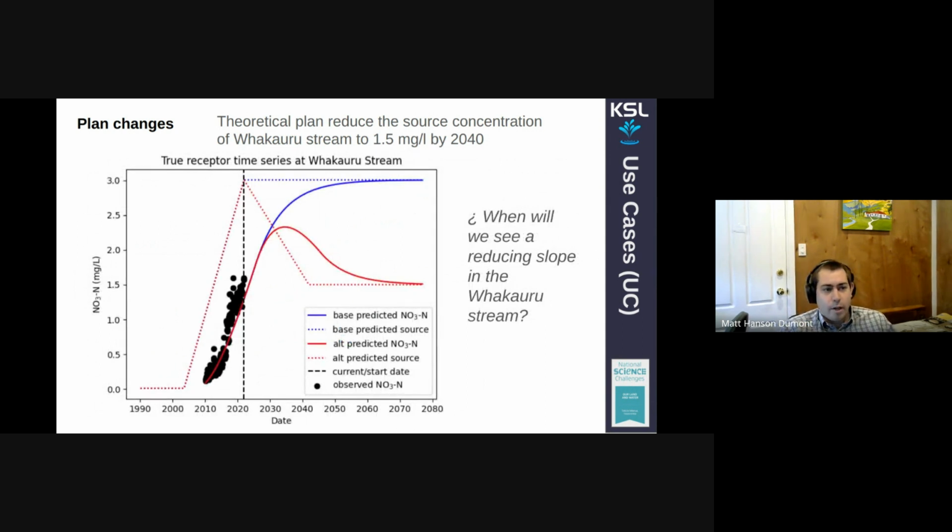So here we say one option, our base estimate, is that concentrations stay the same. And that's that blue line as it comes up and plateaus. And then the other option is we have those reductions implemented in 2022 and reducing to 1.5 milligrams by 2040. Now, that gives us this red concentration. You see, we can expect concentrations to continue increasing for about 10 years, which makes sense. It's a 12-year mean residence time. And then we can expect those concentrations to start decreasing.